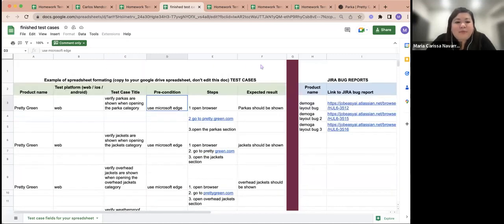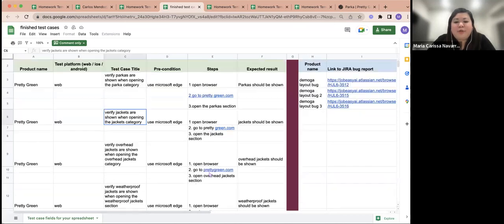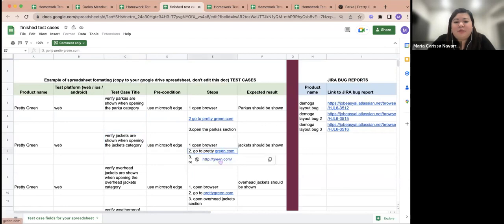Okay, so next would be, so same, Pretty Green, and then web testing, and then verified jackets are shown when opening the jackets category. So open browser, go to prettygreen.com. So I suggest that you don't put the, so this is not a URL, right? But yeah, don't put the URL in your test case. It's not recommended to include URL because the URLs keep on changing. So just go to Pretty Green website or Pretty Green site, like that.